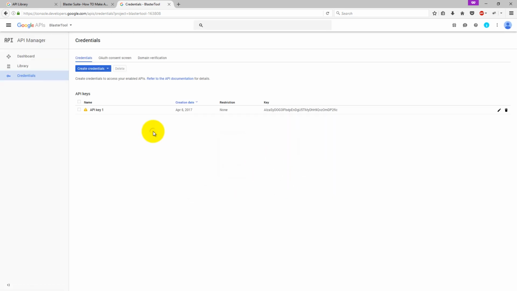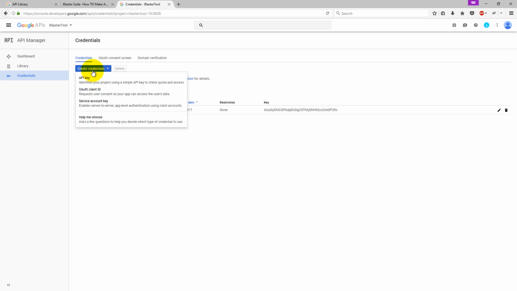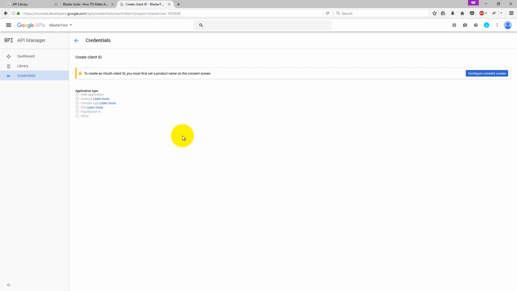Now in Live Event Blaster, you also need a client ID and a client secret. To create those, click on Create Credentials, select OAuth Client ID, so this part, right under API key. Now, in case this is the first time you are creating a client ID, this message will appear. As you can see, you cannot select the application type Other. This is what we are going to need to select, application type Other.